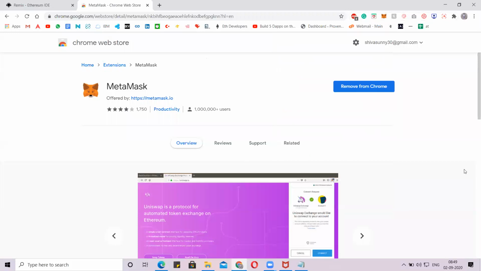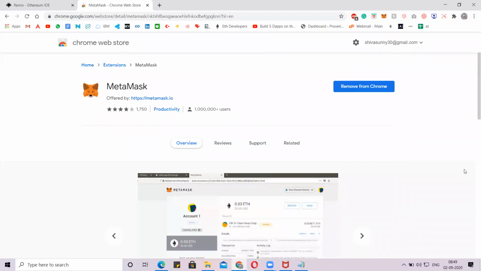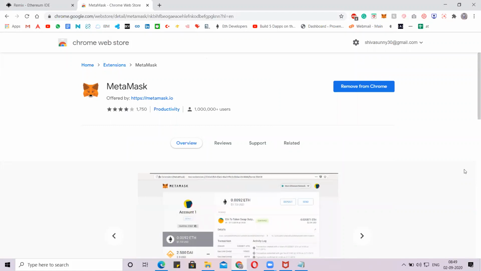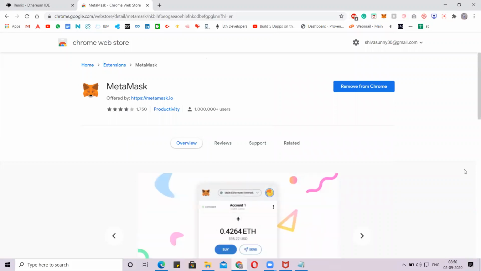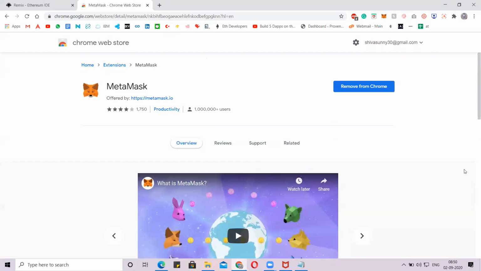Go to Google Chrome, search for MetaMask, and you'll get the MetaMask plugin extension. Add the MetaMask extension there and create an account. You'll get a 12 or 13 word mnemonic; save that mnemonic safely. You will require it everywhere you use MetaMask, even for the dApp which we are creating. We need that mnemonic. Is that clear, guys, to everyone?